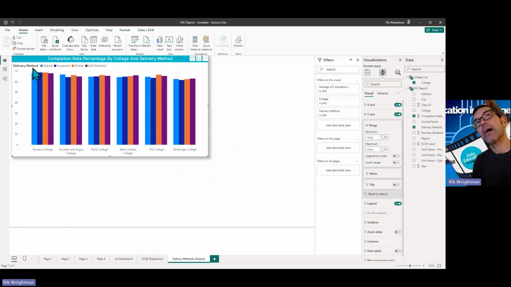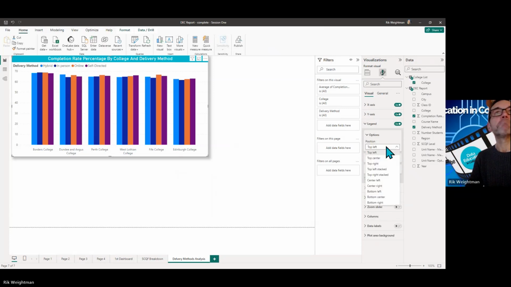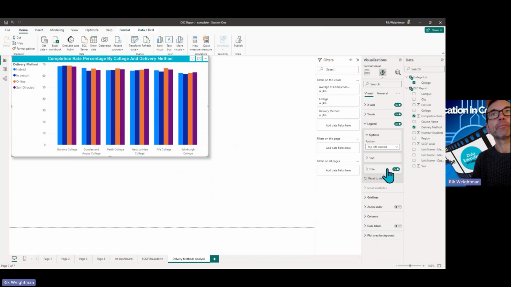And again, personal, but I prefer to have the legend stacked. And then in this case, here we go, legends. I'll stack it on the left. There we go. I just think it's a bit tidier. Let's have a look.